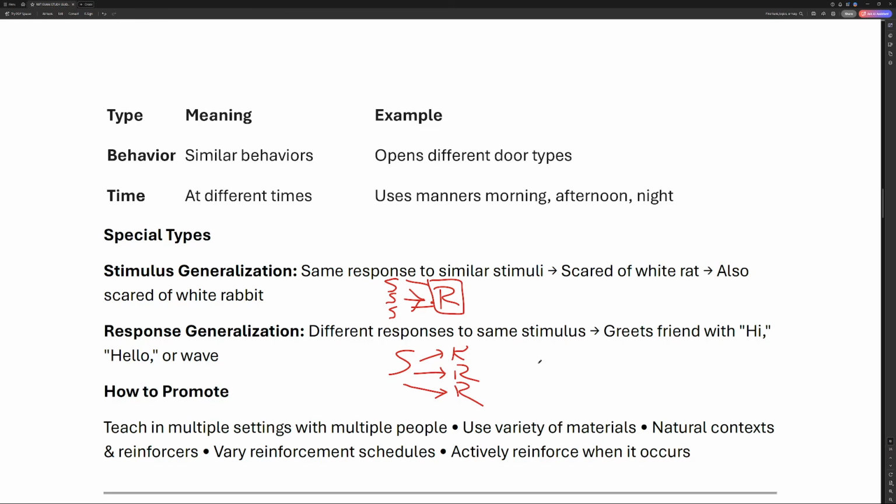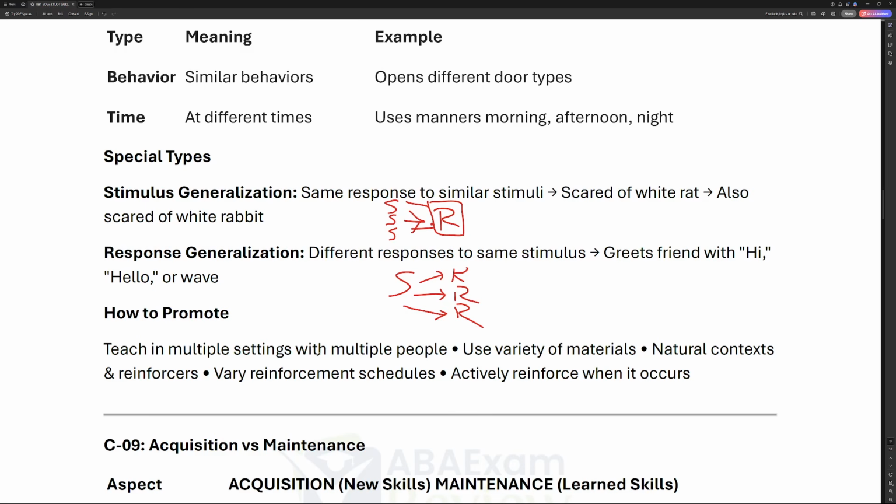That is generalization. How do we promote it? We can teach in multiple settings with multiple people. So if you're in a clinic setting, use your resources available, use different materials, change your SDs, change different aspects of the environment, teach naturally if we can. Can we go to the natural context? Can we actually go to the restaurant, for example, in order? Vary the reinforcement schedules and actively reinforce when it occurs. Now, something to remember, these decisions are going to be based on what the BCBA wants, right? And they're going to program this and you're going to implement. They program, you implement. That's kind of the team aspect of this job.